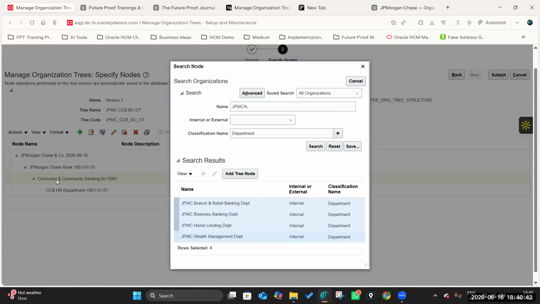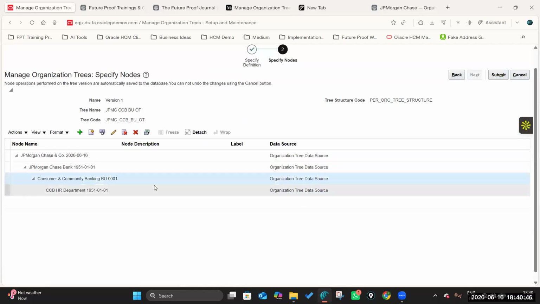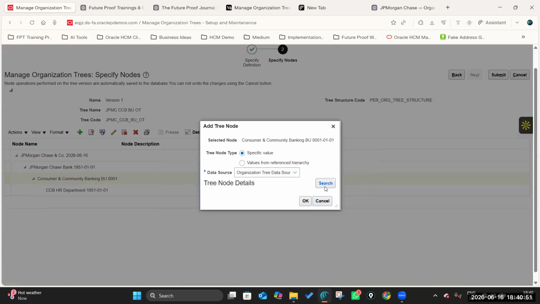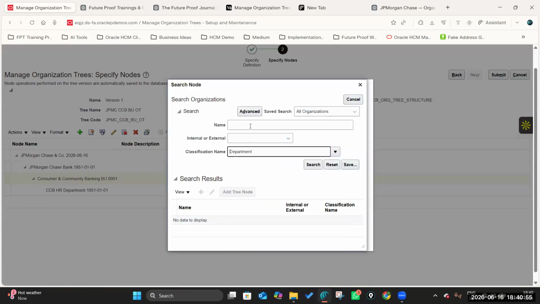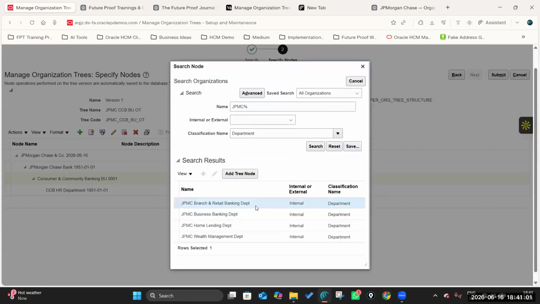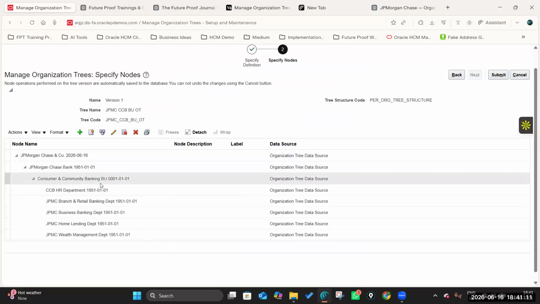So what is the tree here? What is the root node here? The root node is the business unit. Select this one, click on the plus symbol and click on search. Select department. Search with JPMC percentile. Select that one, hold control and click on add tree node. Okay, so I have added all the departments under this particular business unit.